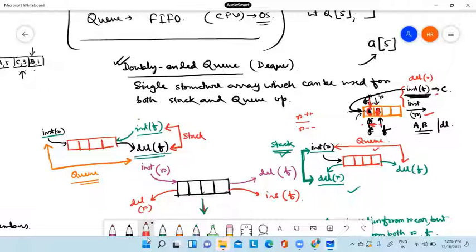If the normal operation of front deletion is F++, then if we insert from the front end, you have to perform F minus minus. But you have to take care whether vacant space is available for insertion from the front end or not. It means you have to check the overflow condition for front insertion separately. Similarly, you have to take care of the underflow condition for deletion from the rear.